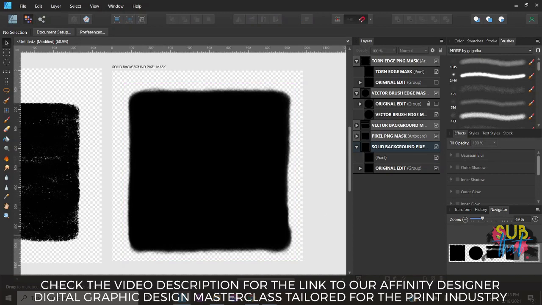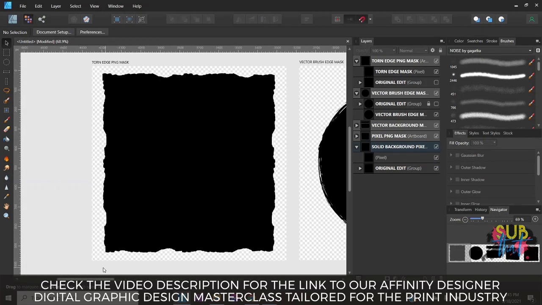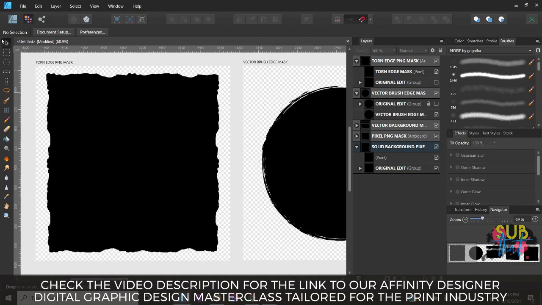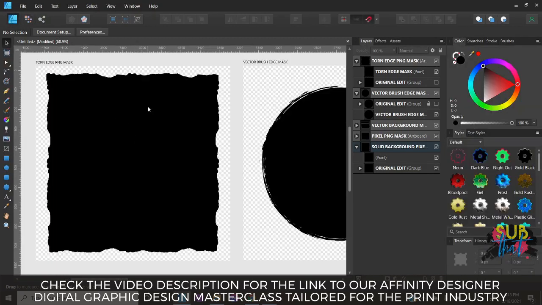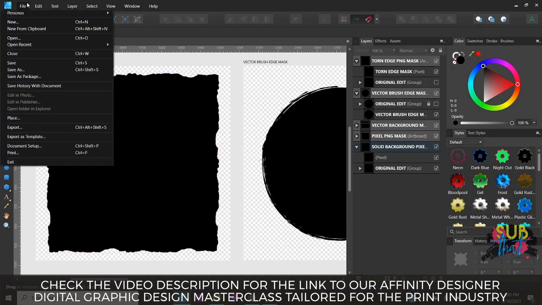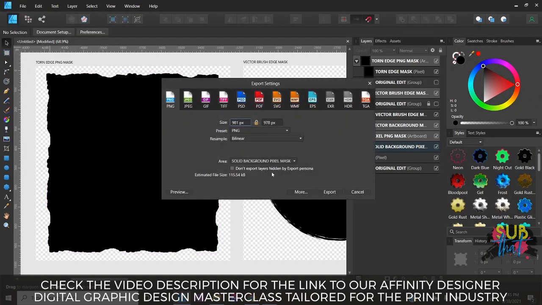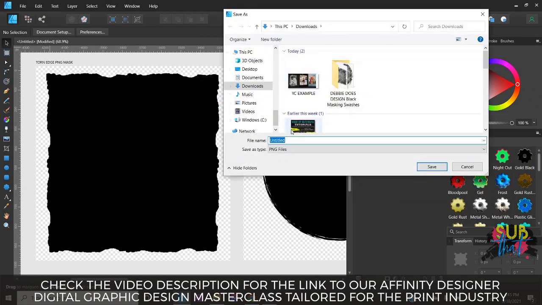All right. So let's go ahead and export. Anytime you're working in Artboard, you can export each individual artboard. So to do this, we're just going to go to File and then Export. And we want to choose whichever one we want. Now, if you select whole document, it is going to export everything that's on your screen as one file, which is not what you want. You want to just choose your different ones. So we'll go ahead and select the Torn Edge mask first, and we will hit Export.